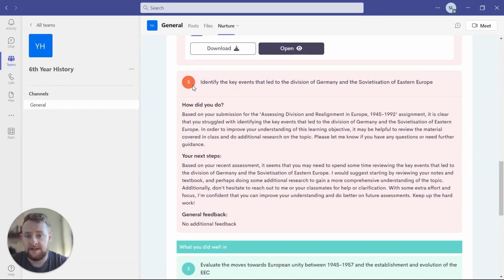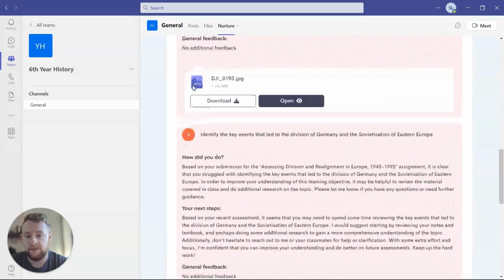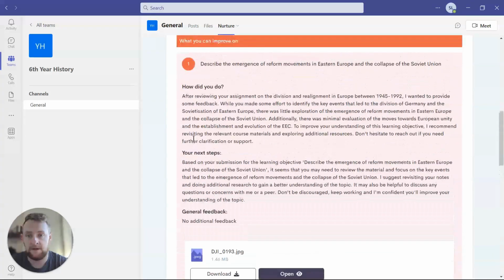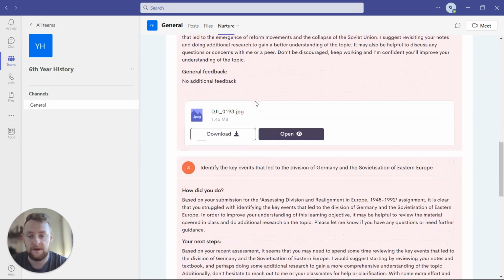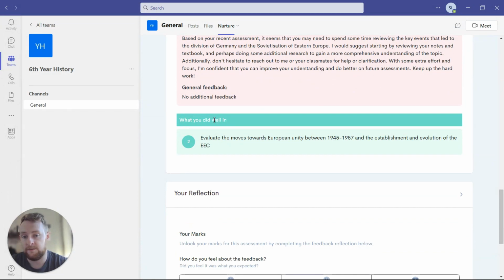This particular student needs feedback on just learning objective 1 and 3, so that's why we call those out on top, what they can improve on. But we also say what you did well in was number 2, evaluate the moves towards European unity between this date and this. But because they did well in it, they don't need feedback on it, and we're not giving them feedback on it.